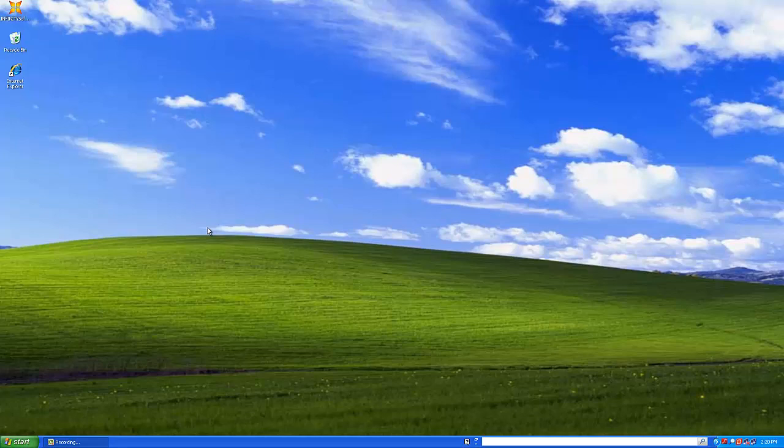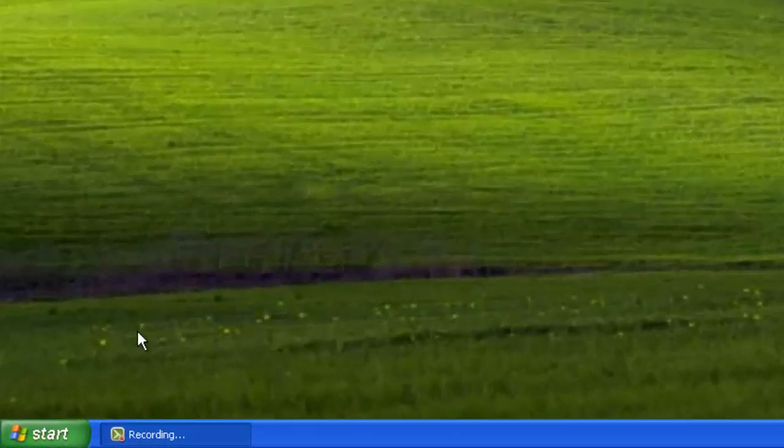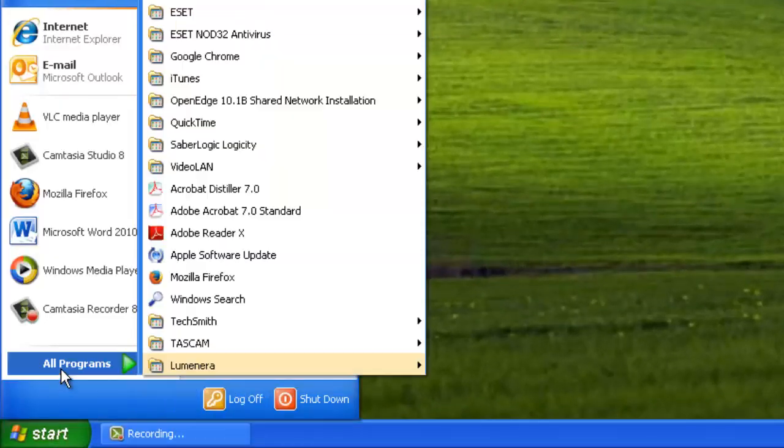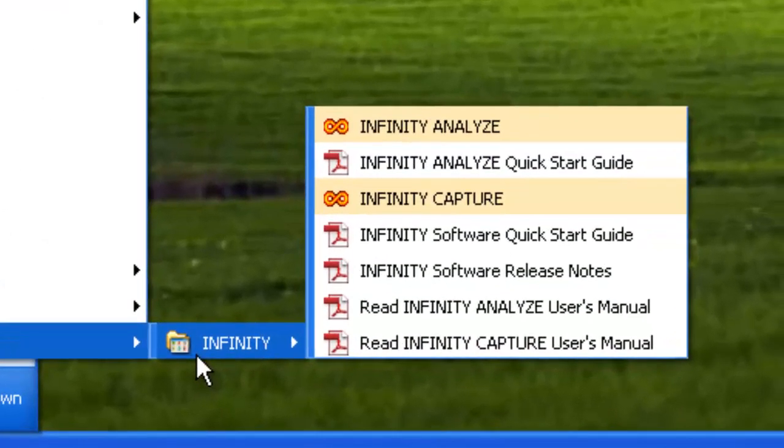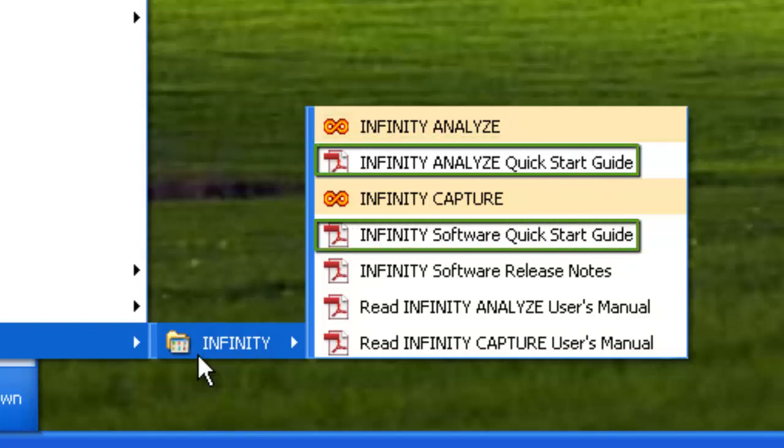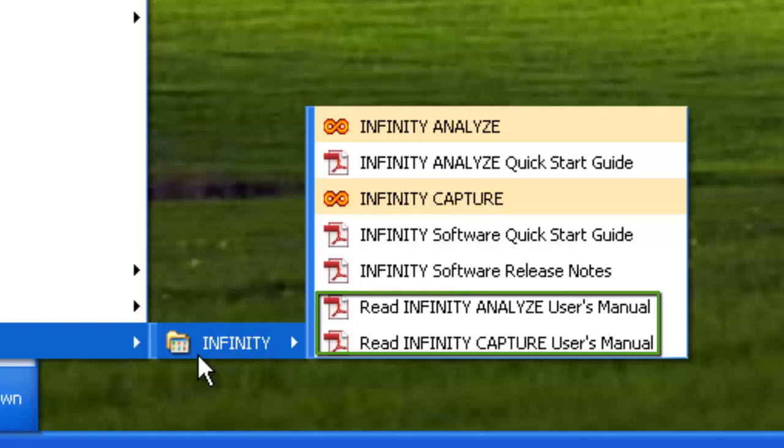You can find the camera software in the Start menu under All Programs, Lumenera, Infinity. The Infinity package includes Infinity Capture and Infinity Analyze. Infinity Capture is for simple image and video capturing. Infinity Analyze is for more advanced tasks, such as adding notes and measurements to images. Most new microscopy cameras work with Analyze. You can also find here quick start guides and user's manuals for both programs.